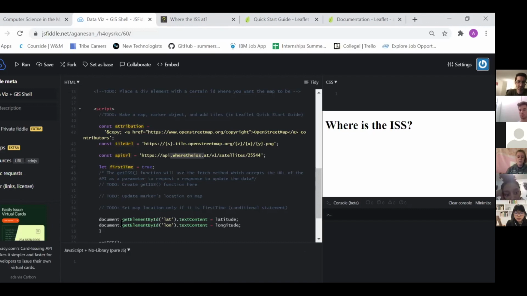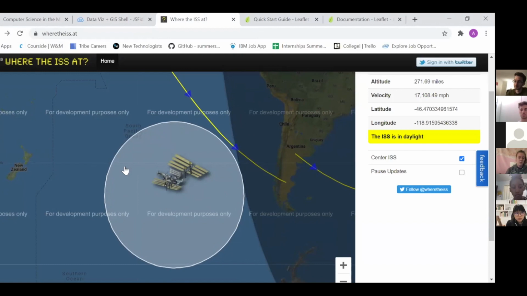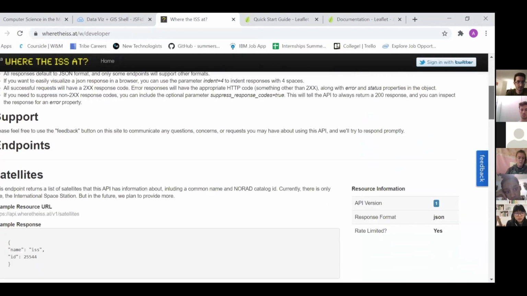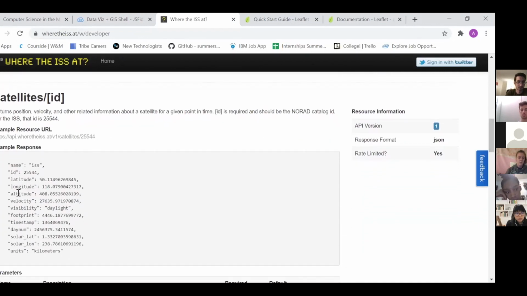extracting data. So we have the API URL that we need in our code, but really quickly, I'd like to show you guys just kind of how Where the ISS At works. So here we have a depiction of this marker that's showing where the ISS space station is right now. And if we scroll down to where it says API, we can see how the file and the documentation look. It has stuff like latitude, longitude, altitude, velocity, visibility, all kinds of cool stuff, which you can definitely add to your project at some point. But that's basically how that looks.